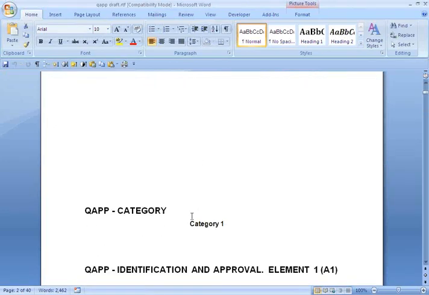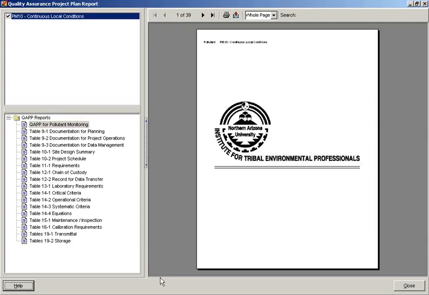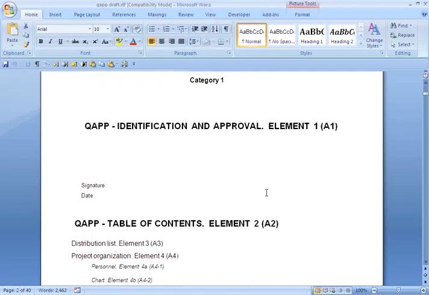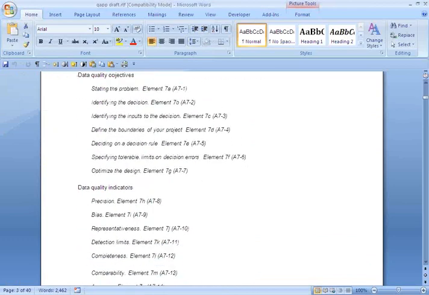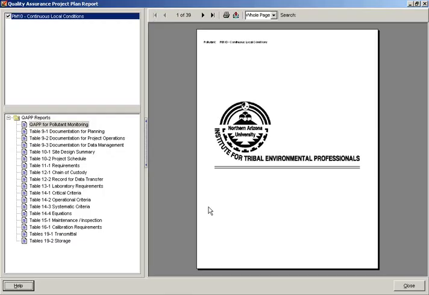Now make sure if you go back into QAPP that if you do editing for the text, you do the editing in Word, that you copy it back into QAPP so that it gets included. And I recommend that you wait till the end to do things like changing the logo.